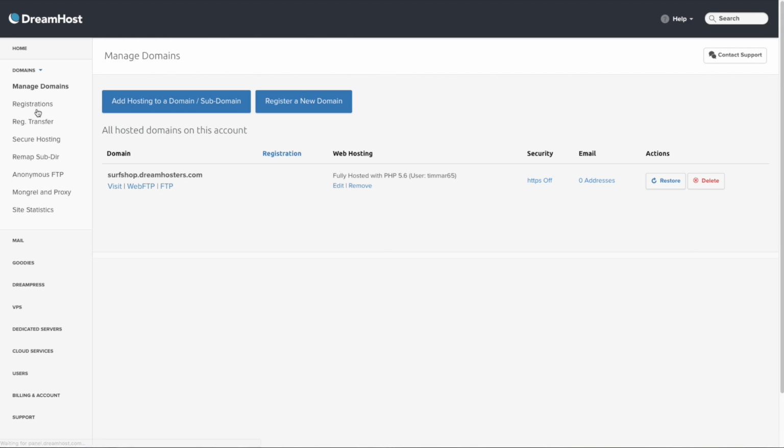And so you can manage domains, you can register a new domain. Right now I just have a subdomain with Dreamhosters. But if you had purchased a domain, you would see it here. And even if you're using a subdomain, you can use that to get started building your website and then later on move your site or actually just point your site to your final domain name. So don't worry about starting with a subdomain.